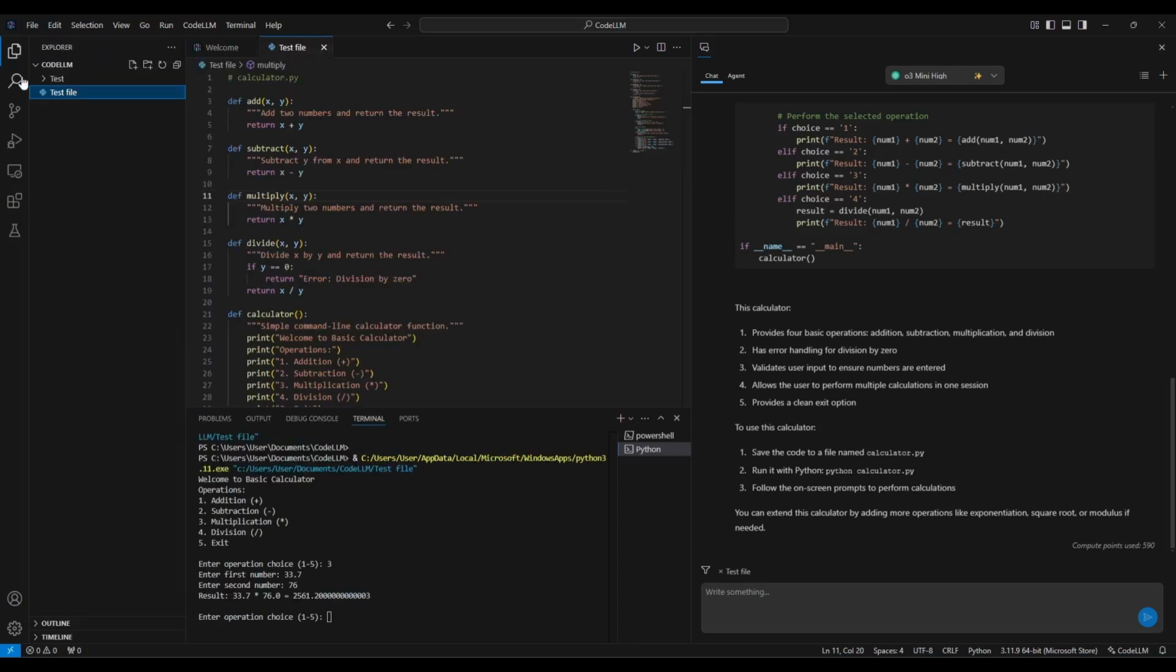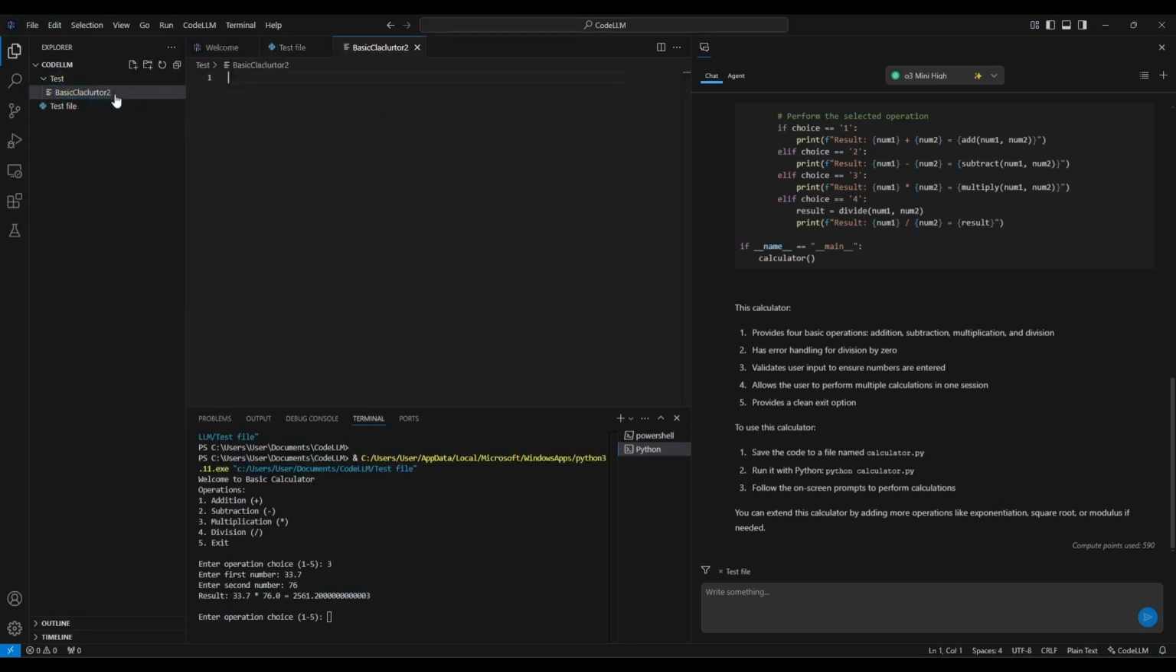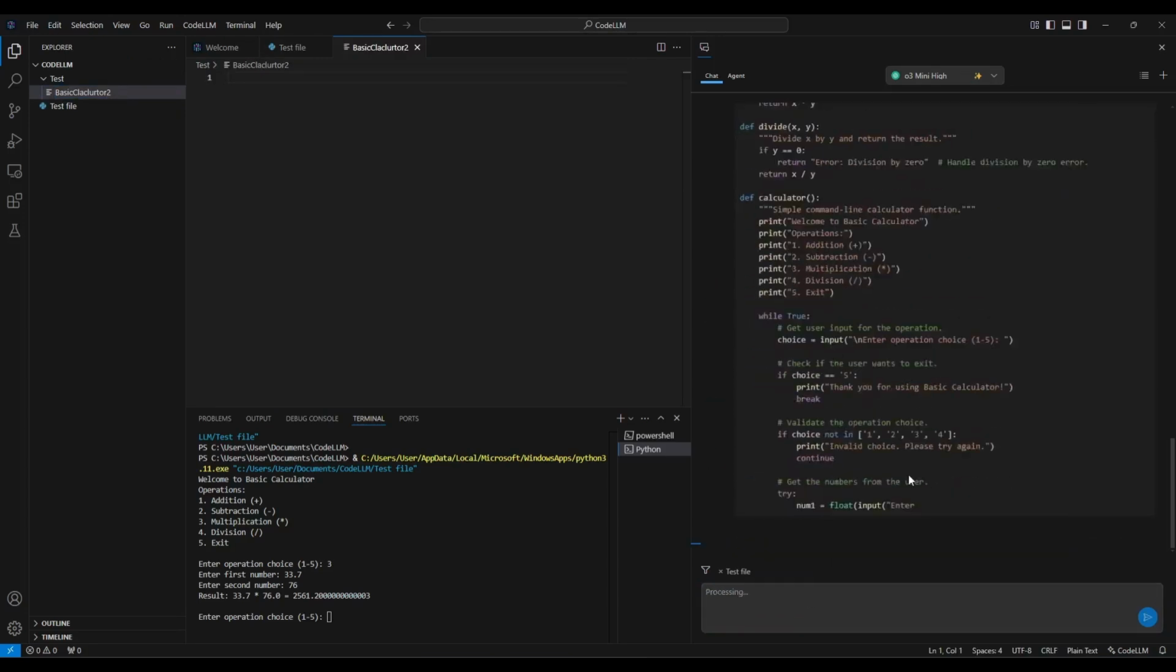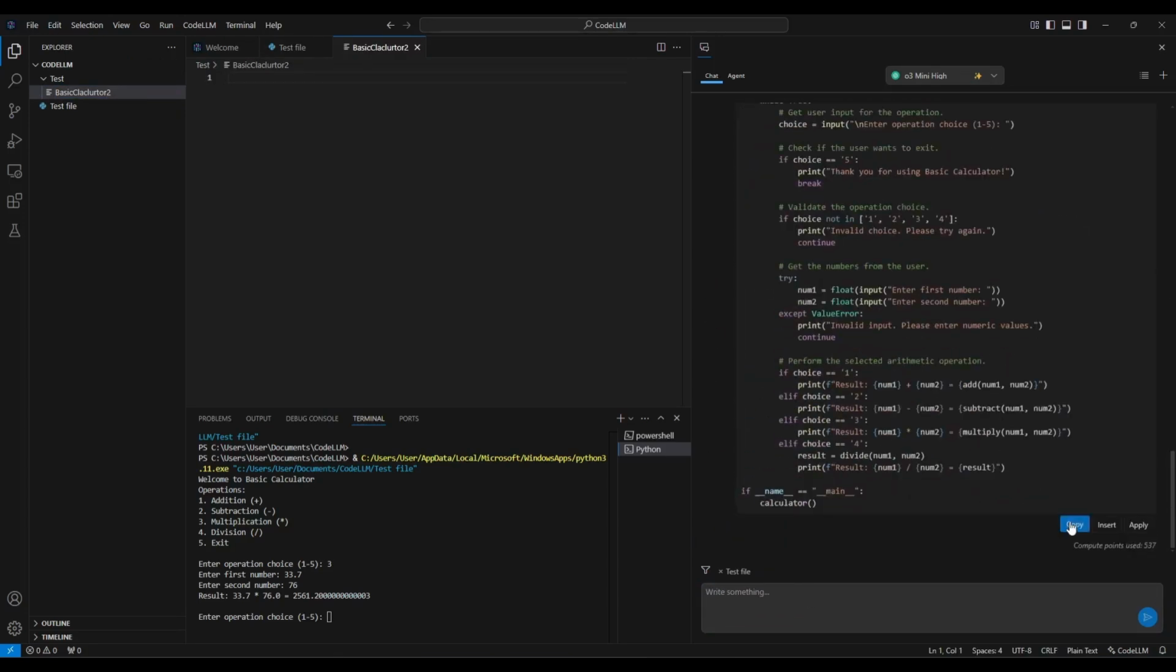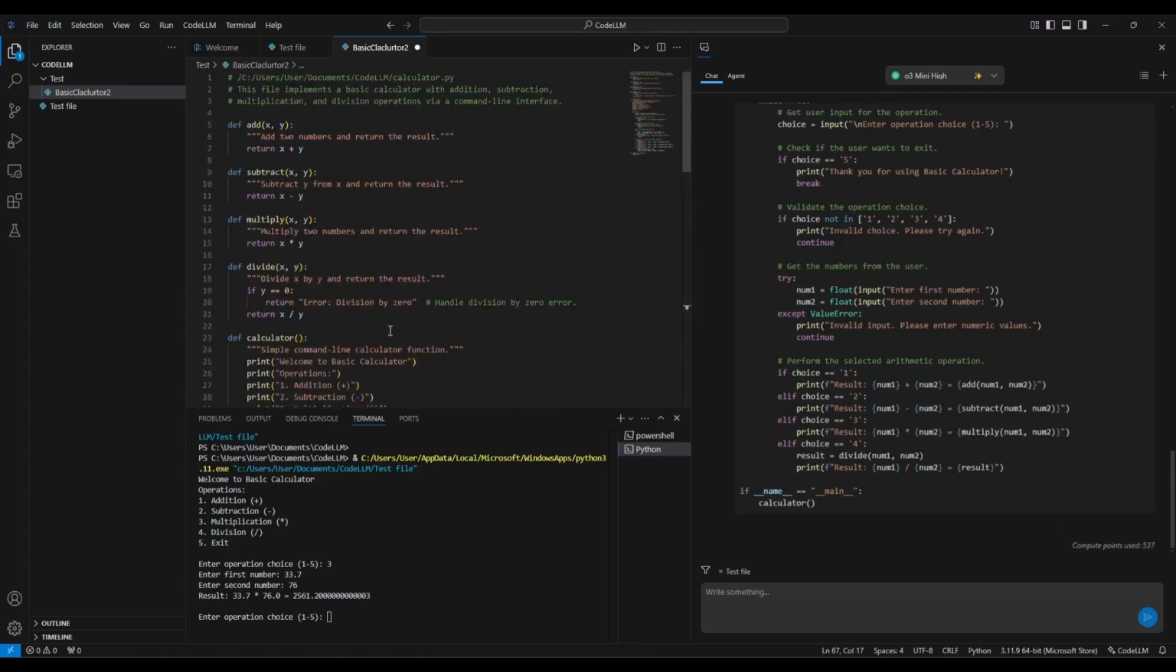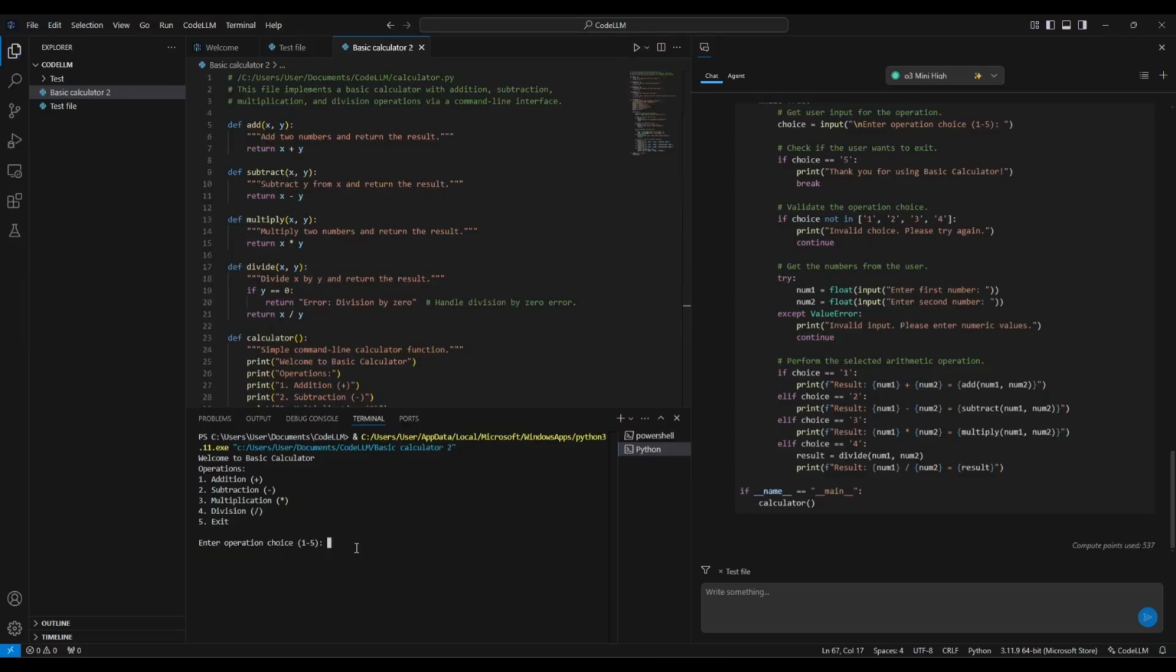I'll create a new folder and name it test2, then add a new file called basic calculator. Same prompt, create a basic calculator in Python. The code is ready, I'll copy it manually, paste it into the editor, save, and run it. Let's test division now. First number, 55, second number, 33, and here's our answer. Looks great. It's super interesting to see how different models generate slightly different code, but both work well.